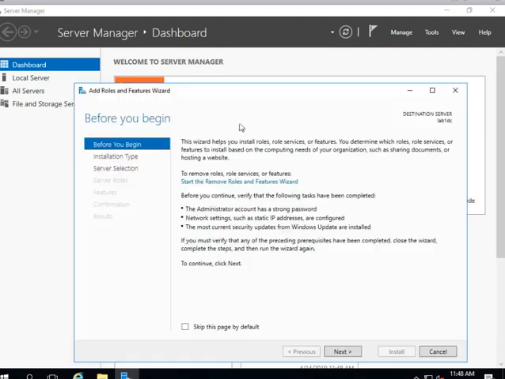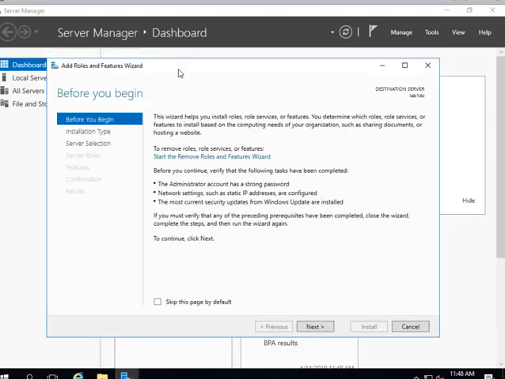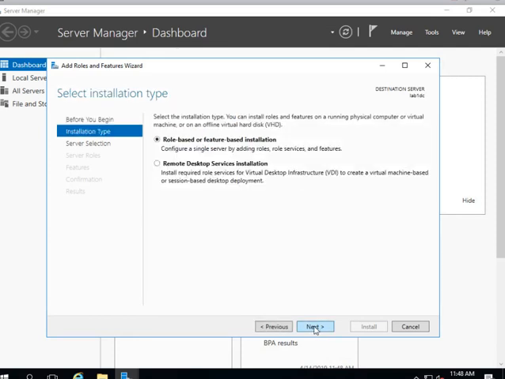So we're going to click on add roles and features, and you're going to get taken to the before you begin page. Just kind of read through this stuff. Go ahead and click next. Select the installation type. You can install roles and features on a running physical computer or virtual machine, or on an offline virtual hard disk. So we're going to go with the role-based or feature-based installation. Remote desktop service installation, we're not going to do that. We're going to do the top option.